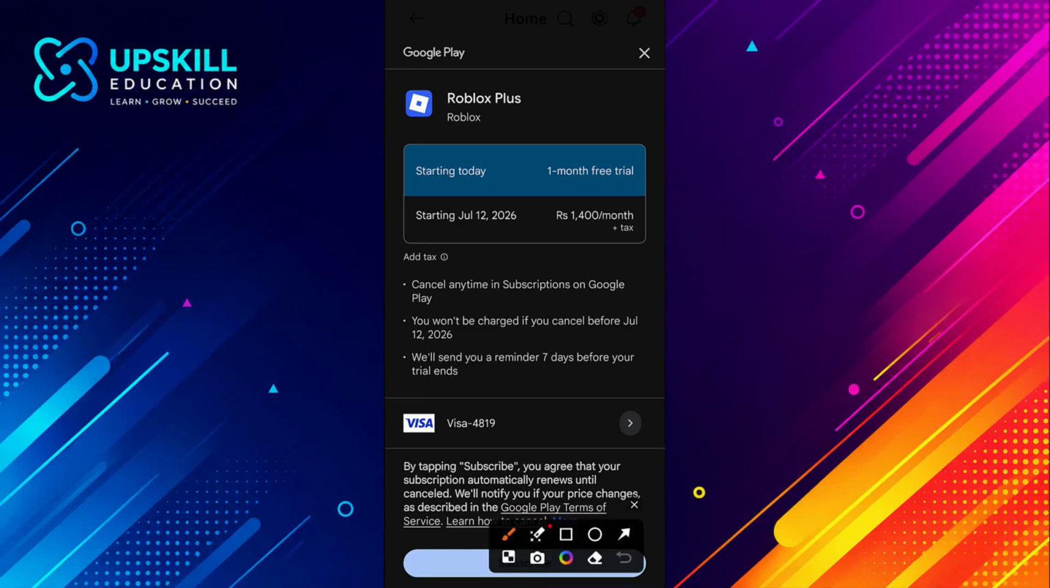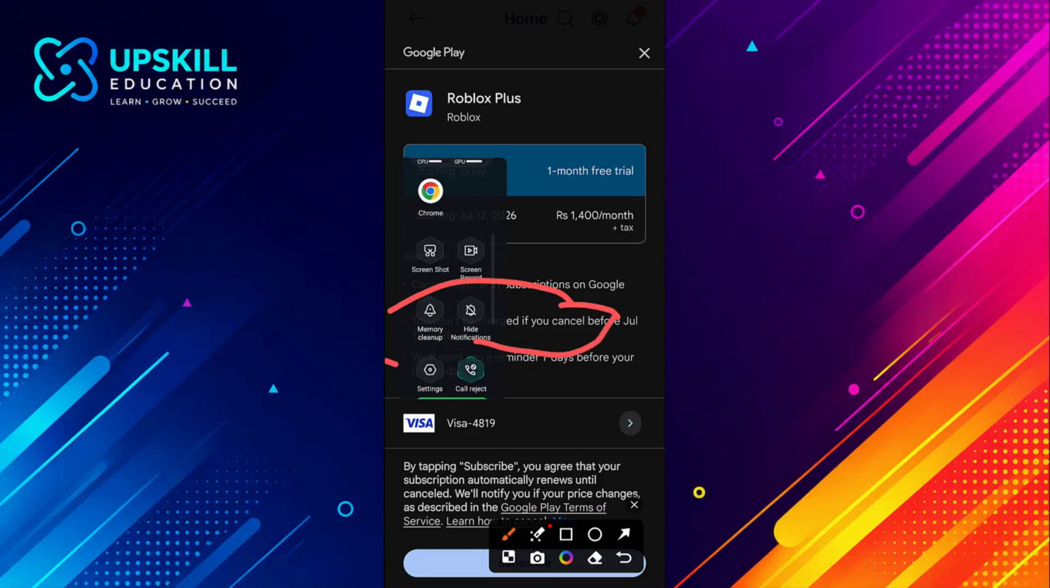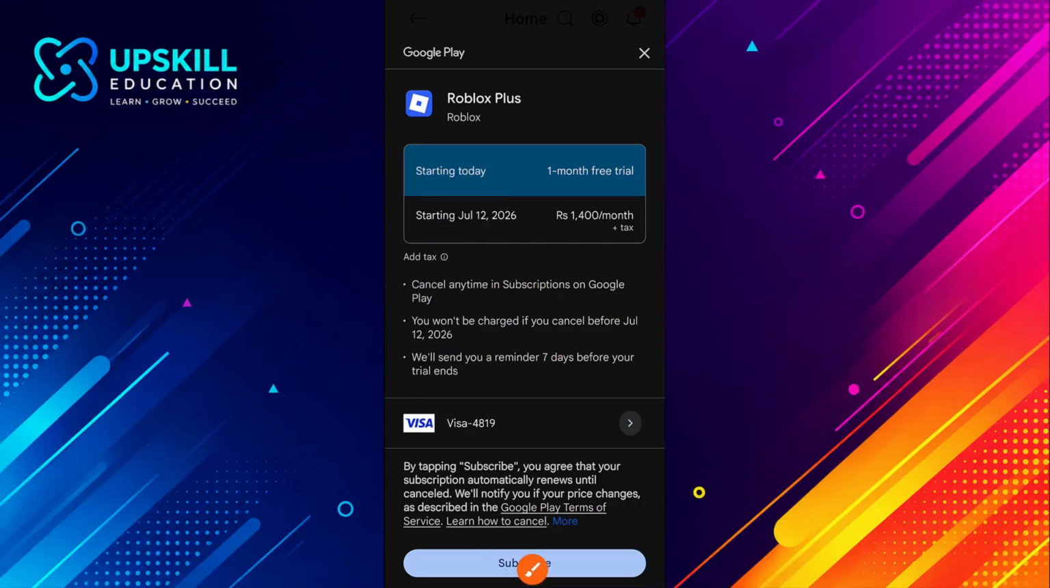So you can see this clearly that you will not be charged anything if you cancel it at the right time. So that's the option that we want to use. We will send you a reminder 7 days before the trial ends. So even that's better, that you will get an early notification reminder as well that your subscription is about to end, and the next month you will be charged, so you can easily cancel at any time.